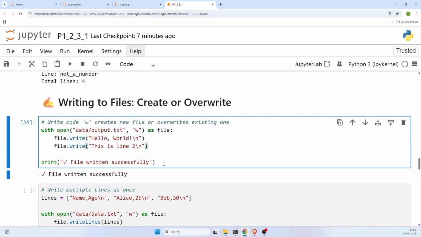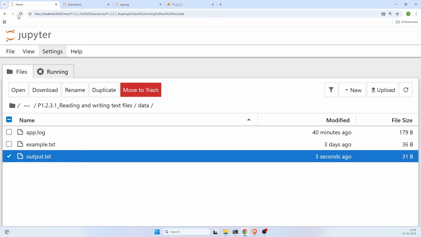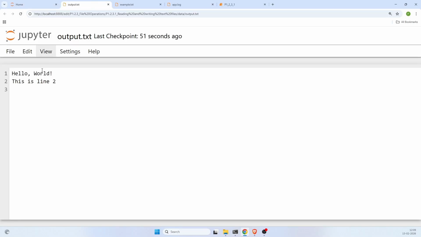Now what if I run this again? Whether the content inside this file output.txt will be overwritten or appended, let's see. Open this file again, I will just refresh. Okay, output.txt, again I'm having only two lines.